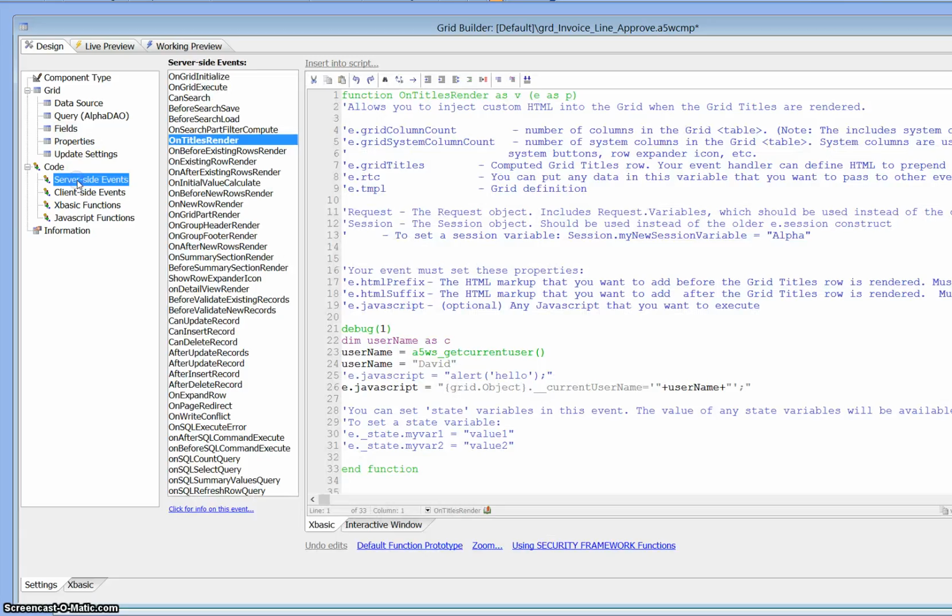So let's have a look at our server-side events. Now there are a number of events in here that have the ability to pass JavaScript commands back to our client side, and onTitle render is one of them. So we're going to use that. You can really use anything that's appropriate. Not all events have an e.javascript section, so you can look through the details for each event, and it'll detail whether it has this e.javascript.